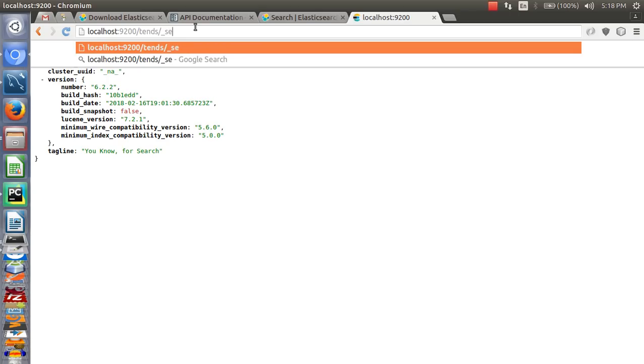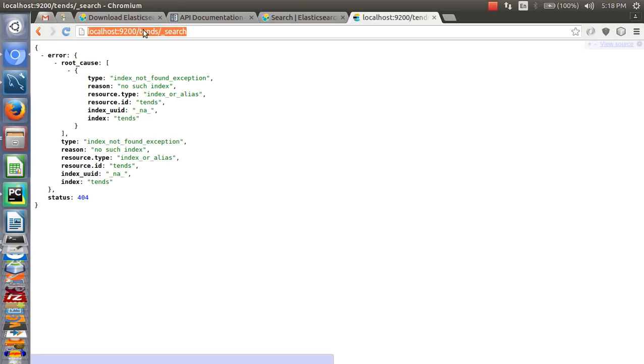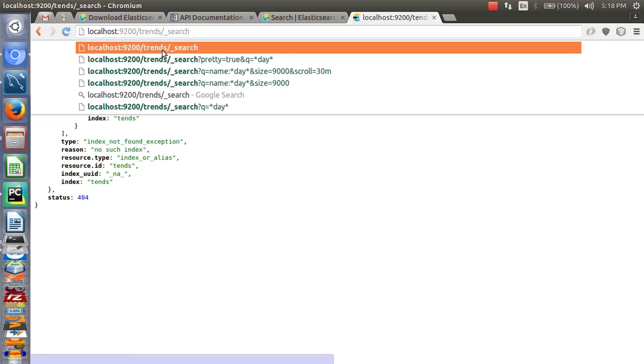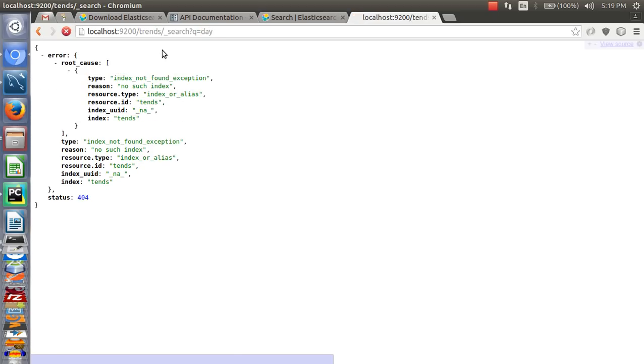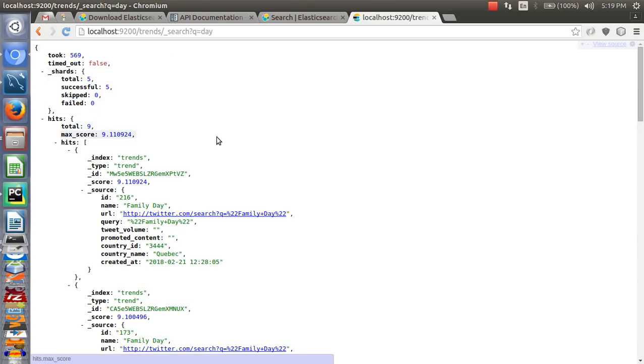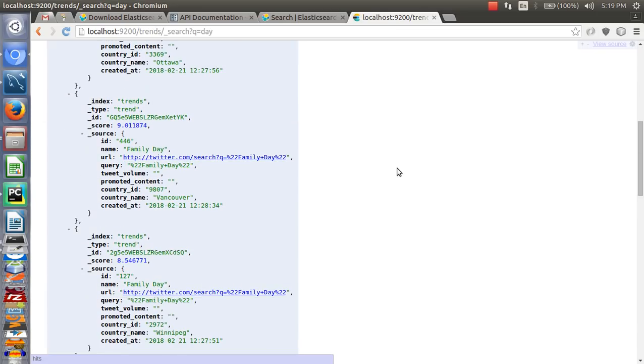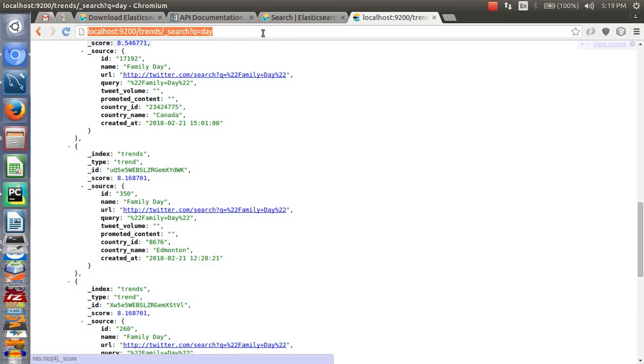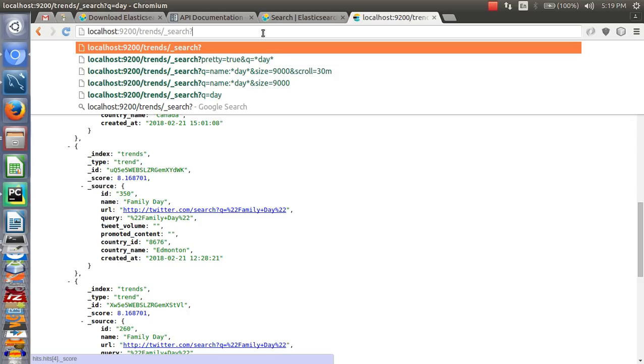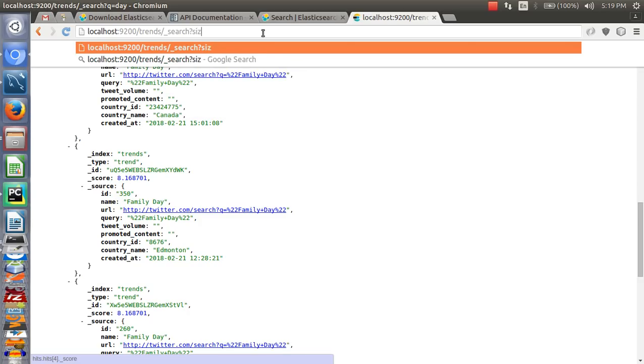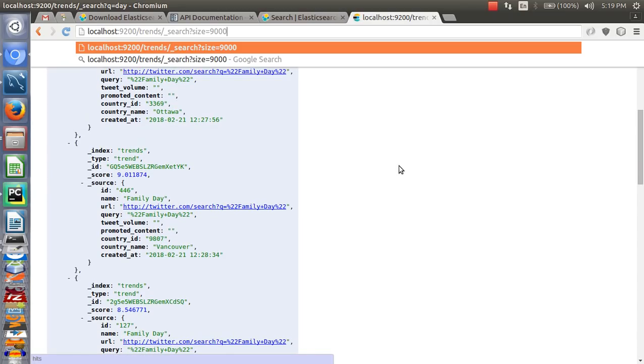And to search a query, we are going to use underscore search. If we misspell it, it will be wrong. And for this, we are going to pass a query. For now, let me search topics related to day, and it returns a total of 9 topics which have day in the name. We could also set the limit for our data, like if we say size equal to 9000, we will get at most 9000 results from this search.